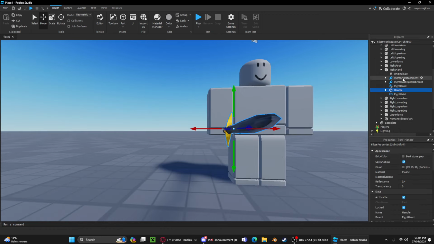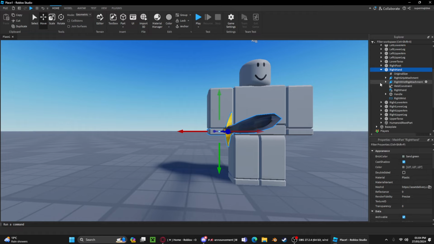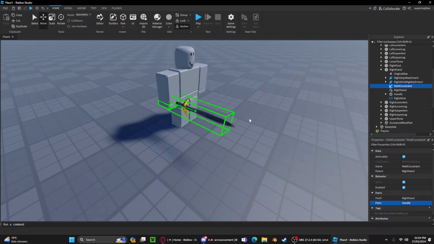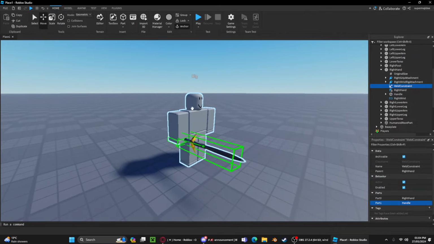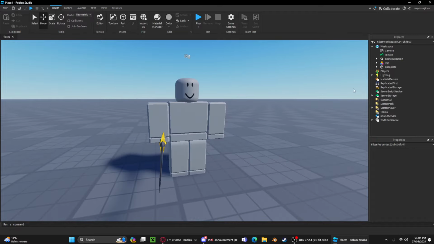And then once it's in there, all you need to do is add a weld constraint in the right hand, or right arm if you're doing R6, and set Part0 to my right hand and Part1 to the handle, and you'll see this if you're using R15. I think in R6 you'll see the green box around the arm and the sword. But once you do that, we can start animating.